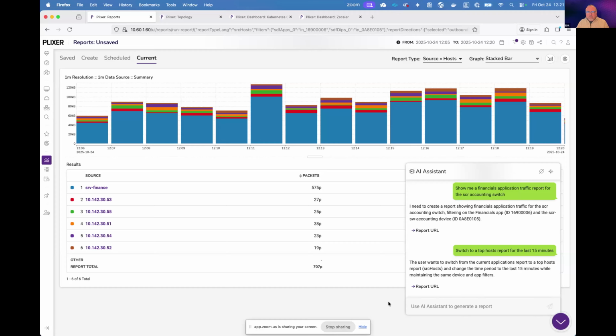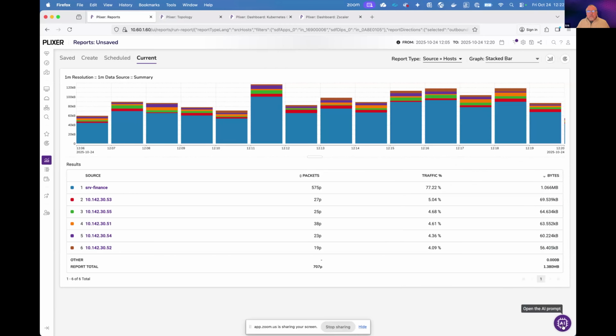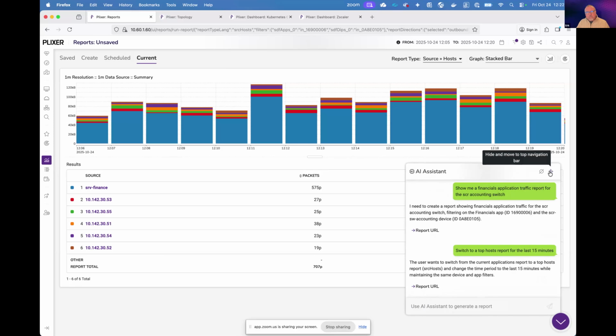Now I'm going to show you a couple other things here in reporting that hopefully will be interesting. We can close the AI, and it'll show up down in the bottom right. Or if we think that's a little too much in our face, we can use this icon in the upper right, and it'll hide it away. I'll show you that in a second.